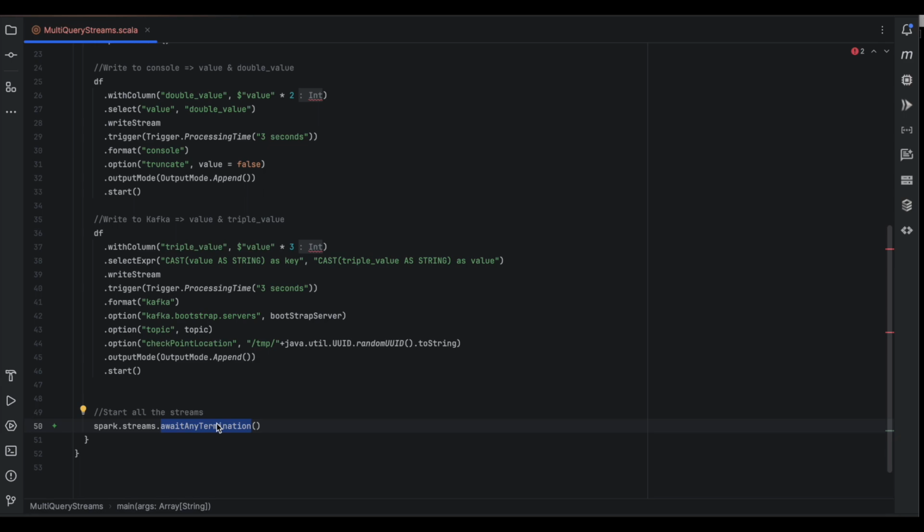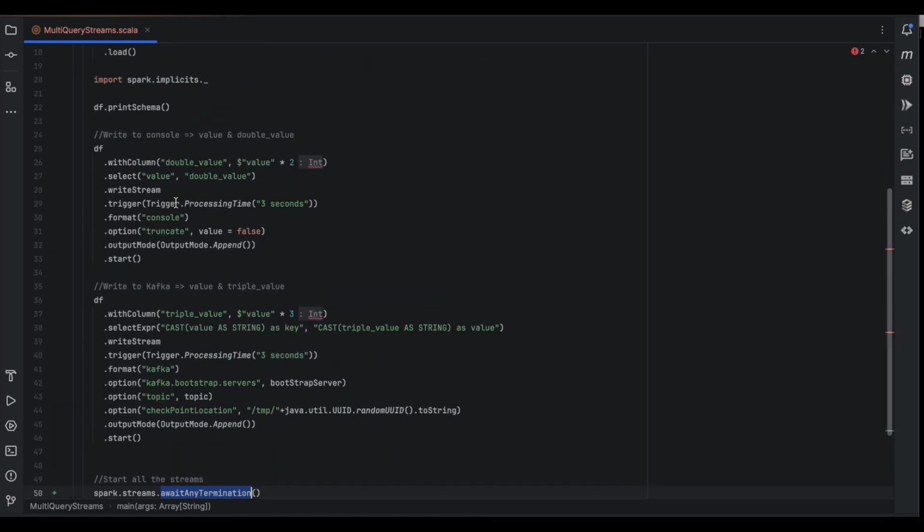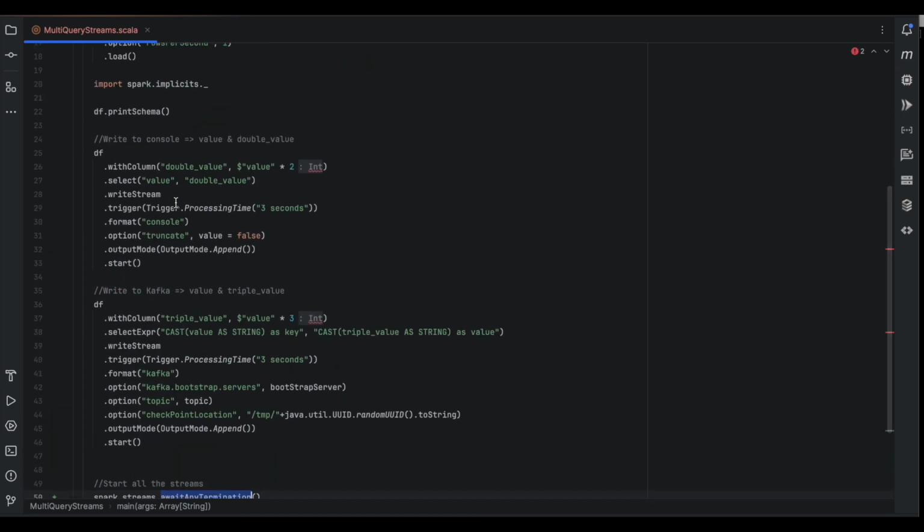So this is the statement that will start all of your streams. Simple and clear, I believe. Now this is a very simple example, but imagine you have a Spark application in production systems where you are continuously reading from a Kafka source.